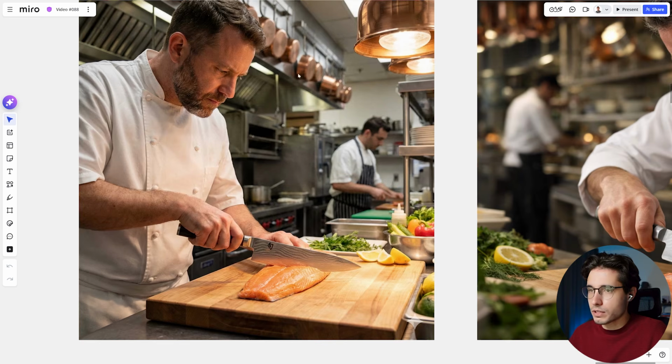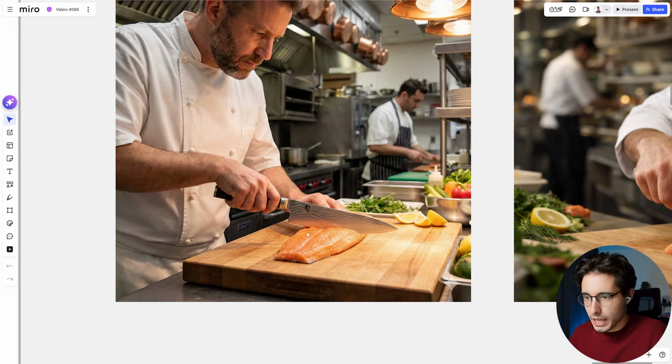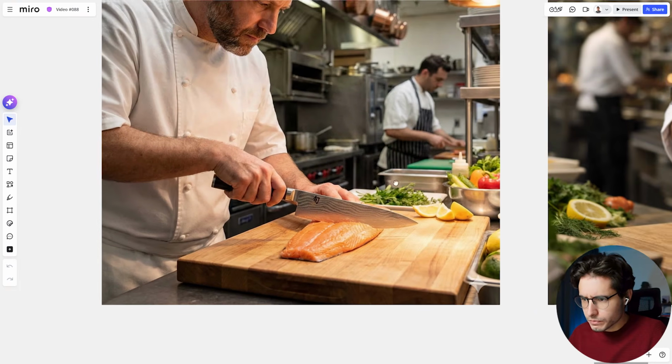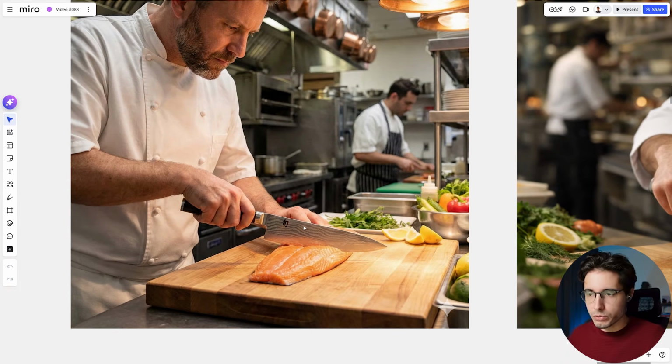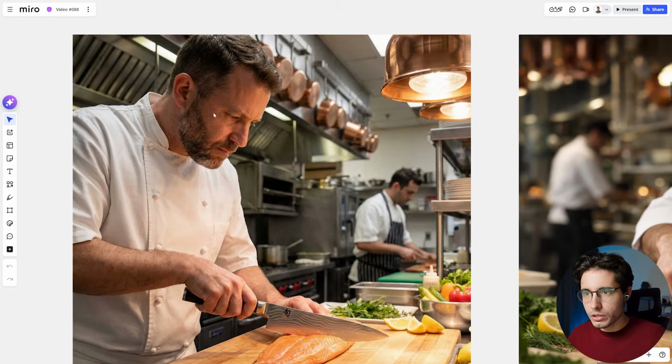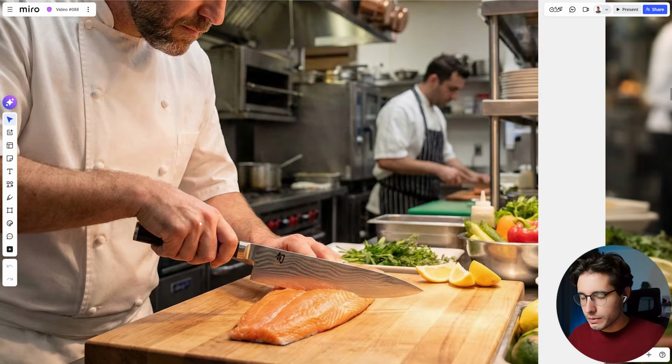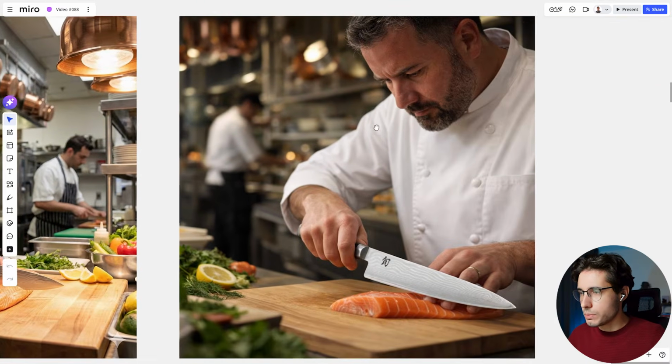The chef is in the kitchen, the light is working perfectly. And I basically don't see any issues, right? The knife looks pretty good to me. And it's kind of the main focus point of the image, and the person also looks very, very realistic. Now, let's take a look at the GPT.